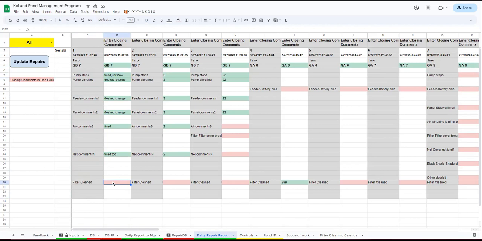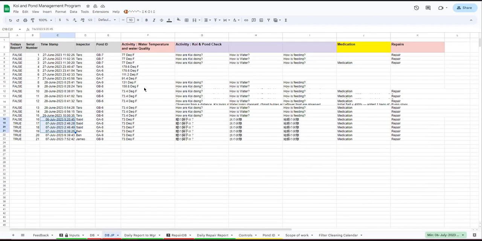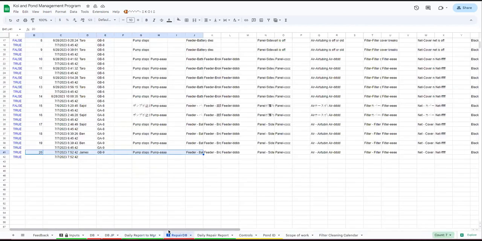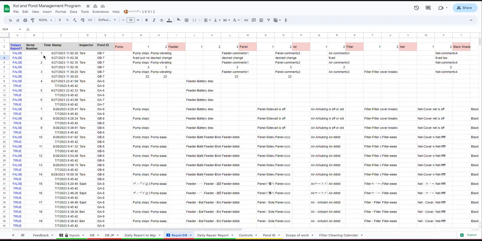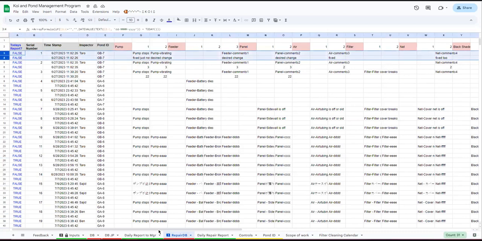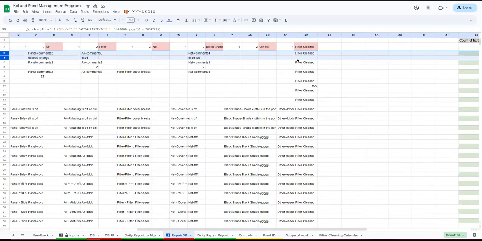Whereas the filter cleaning part is still remaining. If he wants to enter anything in here, he can always enter it, like cleaned on this and that date or anything else. Like if I say, okay, cleaned, and if I update the repair report, you can see currently this is the number one. And here you will see the remarks available now.